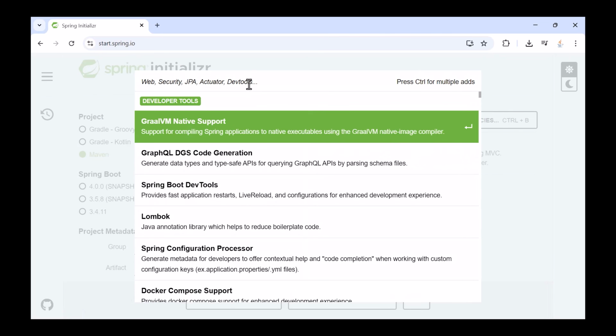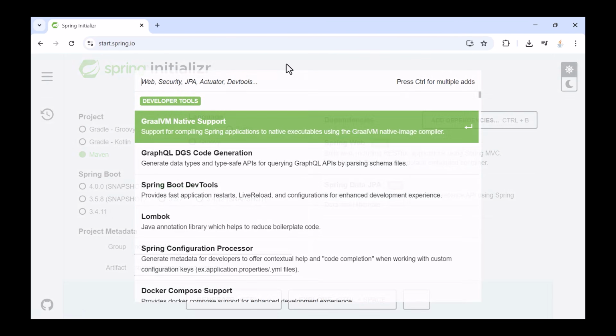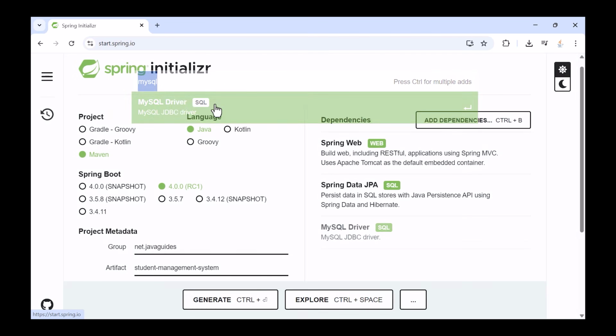Next, let us go ahead and use the Spring Data JPA dependency. Well, we use the Spring Data JPA dependency to reduce a lot of the boilerplate code that is required to develop the DAO layer or repository layer. And Spring Data JPA by default internally uses Hibernate for the database communication. So let us select the Spring Data JPA dependency. Next, we are going to use the MySQL database. For that, we are going to use the MySQL JDBC driver to connect our Spring Boot application with a MySQL database.